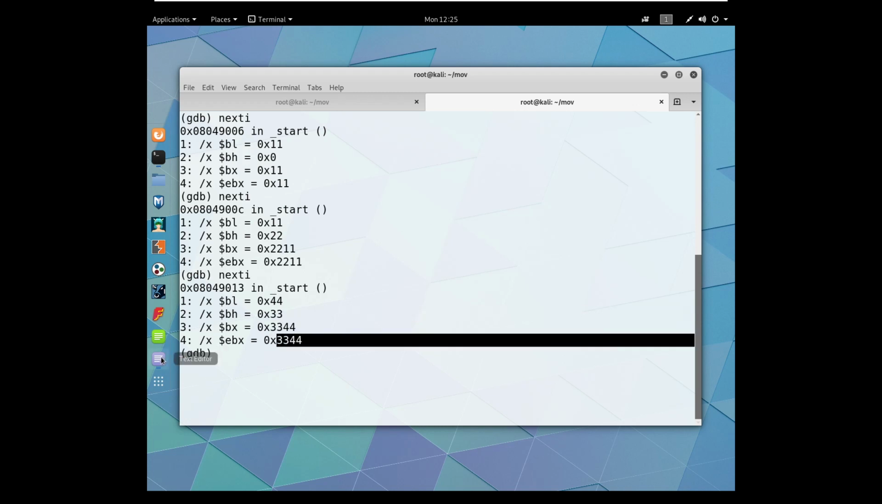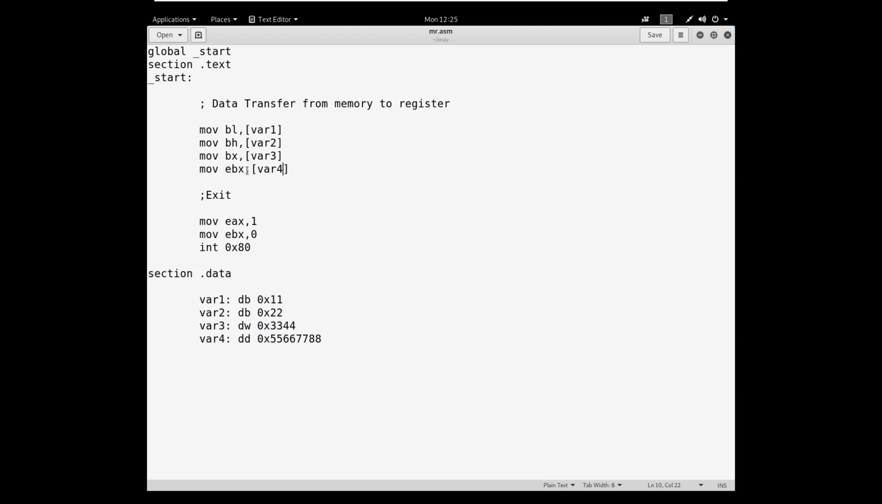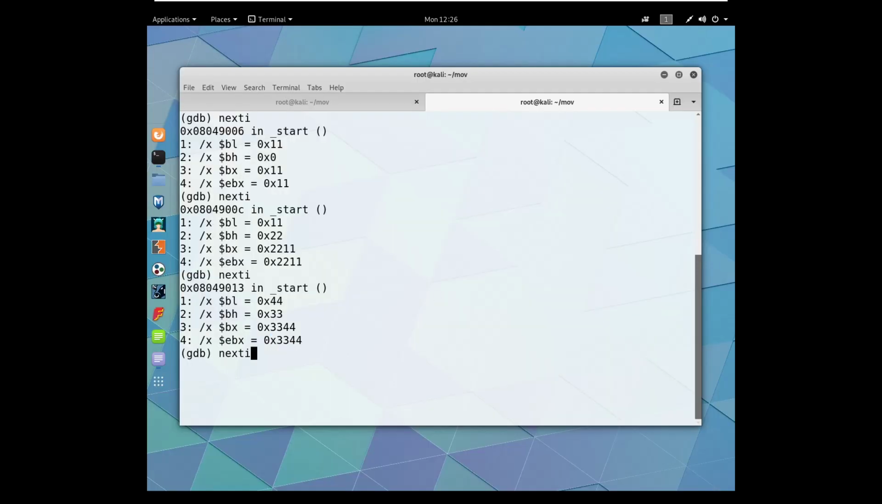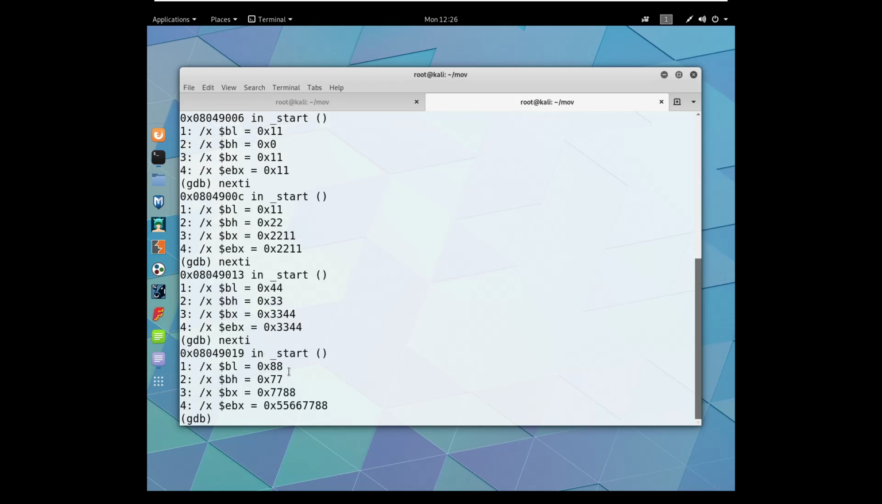Now last operation, we will see in the source code. EBX contains var4. So now the value of BL becomes 88, the value of BH becomes 77. Now this part is collectively called BX. So the value of BX becomes 7788 and the value of EBX becomes 55667788. Now type next I, you can check it out.